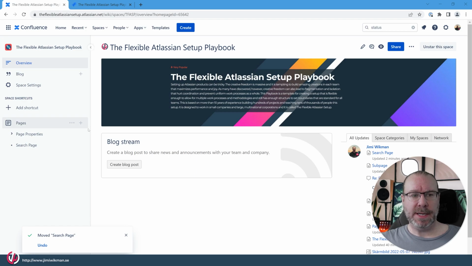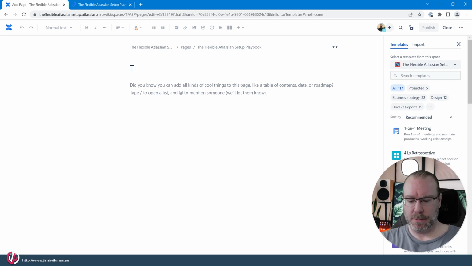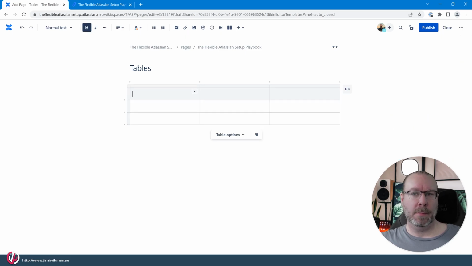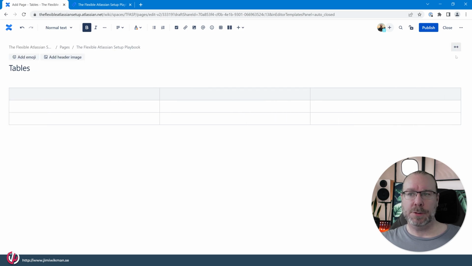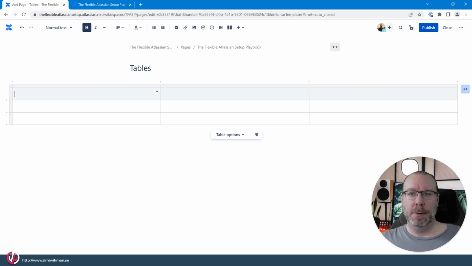So like always, let's start with a new page. Let's call this tables. And to add a table, we use the table macro. And by default, we get three columns and three rows. And we can change the width of this, or we can just change the width of the tables. So it's optional which one. But for now, let's just keep it small.